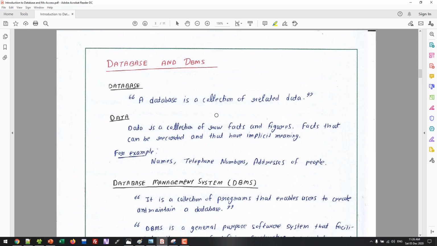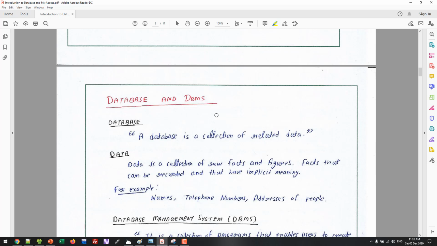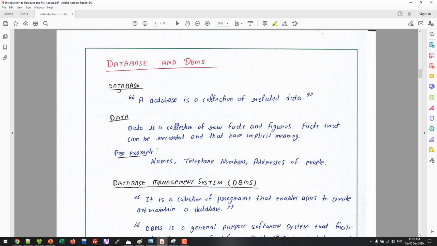This is the presentation in terms of notes, and the first thing is the database. It's basically a collection of related data. Data could be anything. It could be your name, address, that is textual data. It could be images, it could be audio, anything. And the collection of related data, some kind of data which is similar in nature, is maintained in the database.